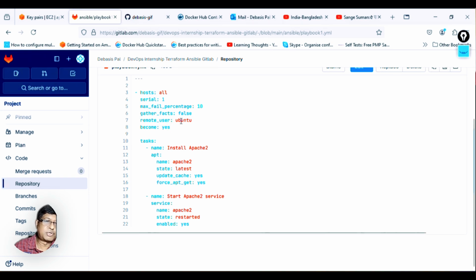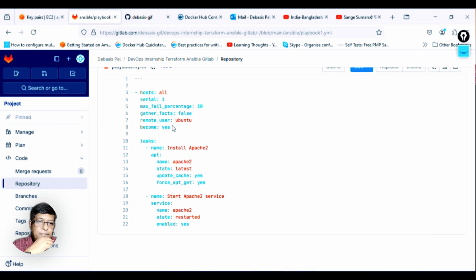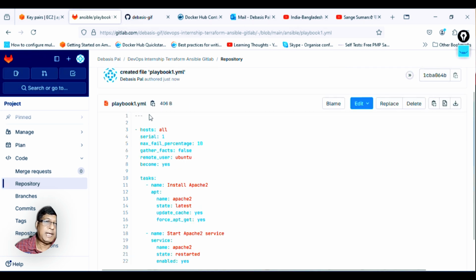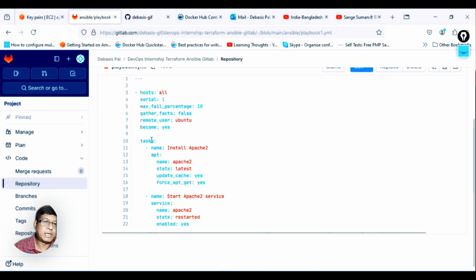Remote user is of course ubuntu and become yes. There are a few places where it says become yes, so you can avoid this. You have given the privilege escalation, that is more than enough. And here you are defining the tasks, because a playbook will have a play. This is the play, one play, and within that the tasks will be there. So there are two tasks, by the name install Apache 2 and another task is start Apache 2 service.